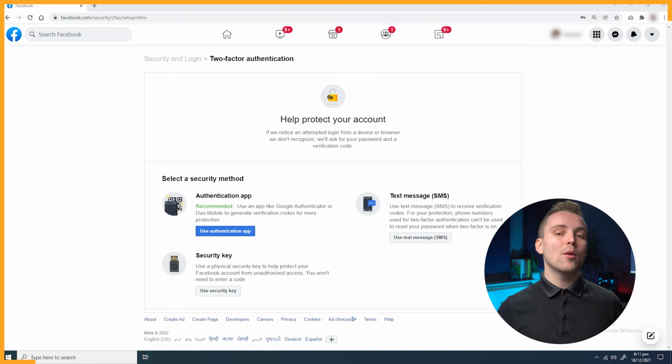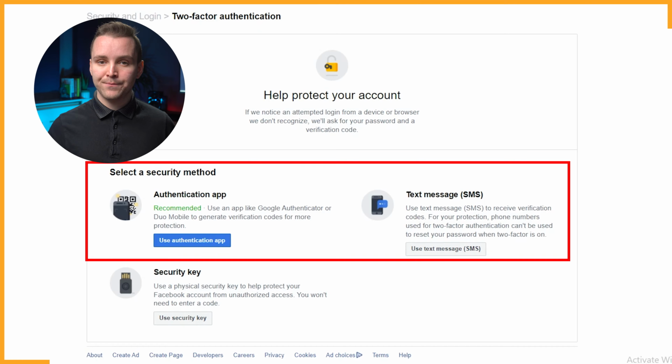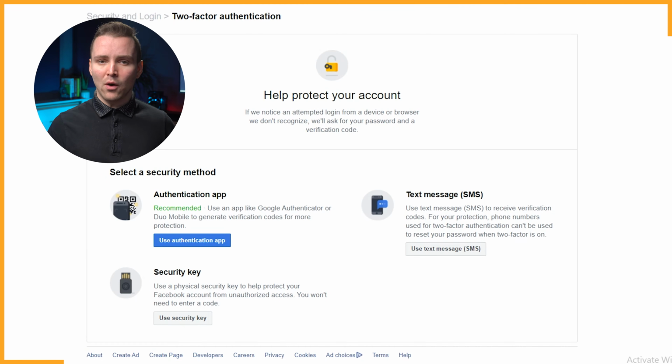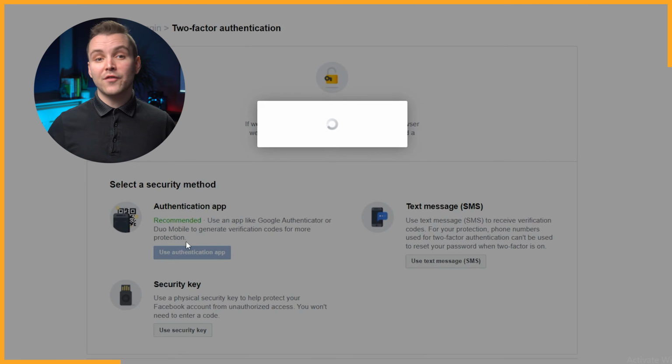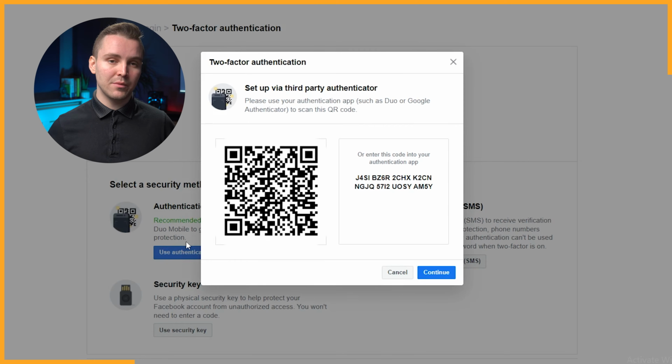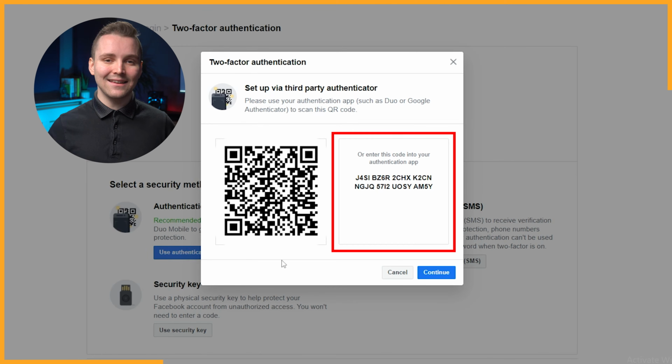Now you'll find two options here: Authentication App or Text Message. We don't recommend the text message option, so once you get here, go ahead and choose Use Authentication App. Now you'll be provided with two options to complete the setup: a barcode that you'll need to scan or a code that you'll need to enter manually.